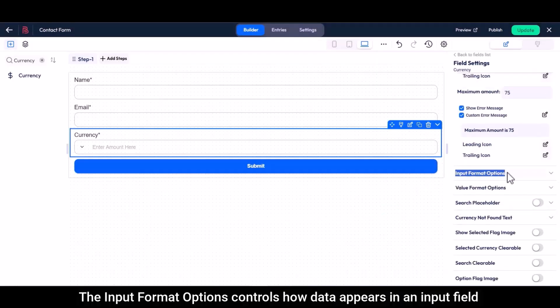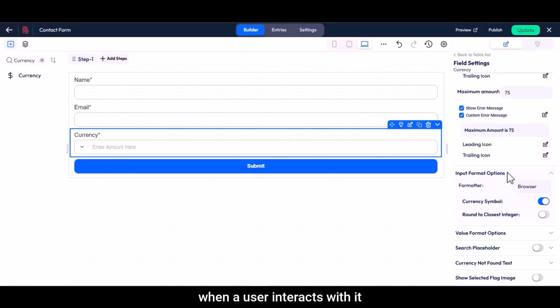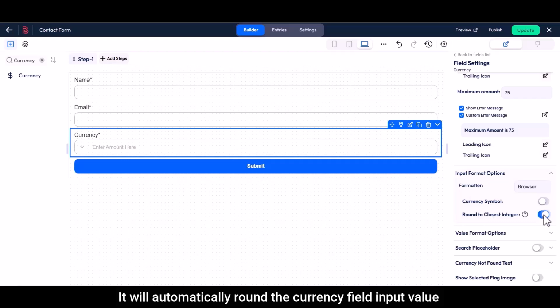The input format option controls how data appears in an input field when a user interacts with it. There are two types of input formats available: browser and custom. If you enable this option, the currency symbol will not be shown, and if you disable this option, it will be displayed. By enabling this option, it will automatically round the currency field input value to the nearest whole number.